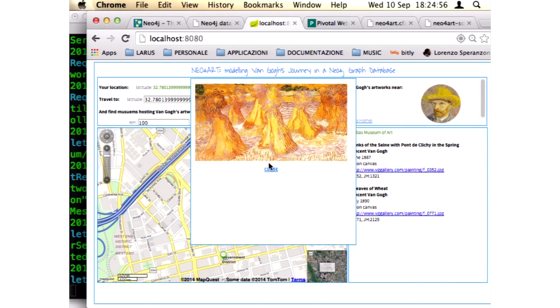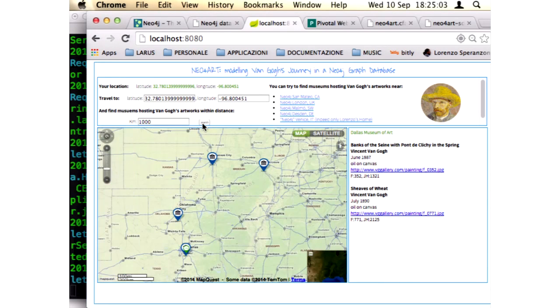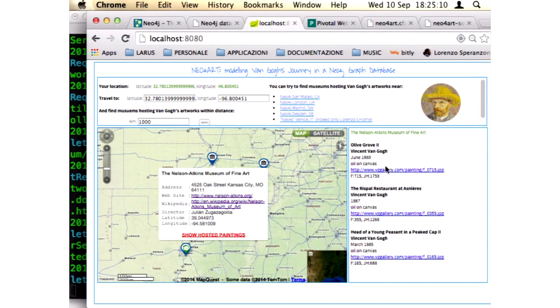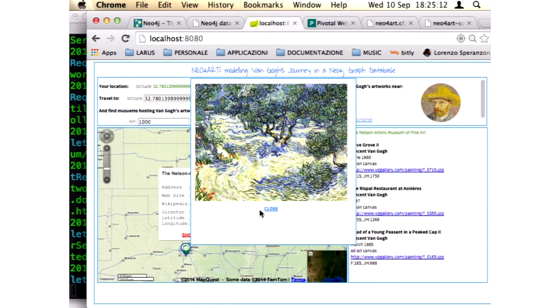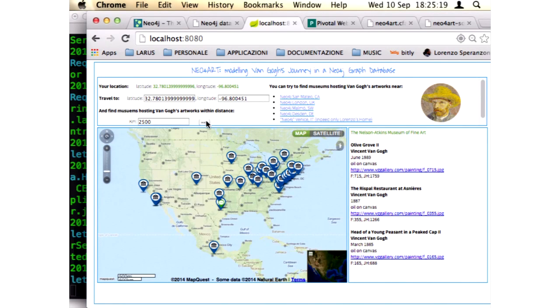Then we could enlarge the search, for example, by saying 1,000 kilometers from here. Oh, we have 4 museums which host Van Gogh masterpieces. Let me just show you another painting. Then, of course, I can keep enlarging the search to discover that in the USA we have plenty of museums which are currently hosting paintings of Vincent Van Gogh.